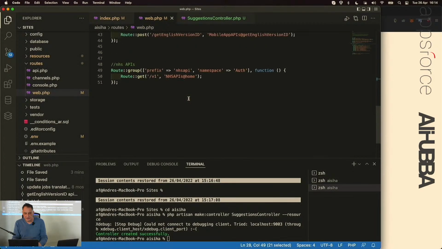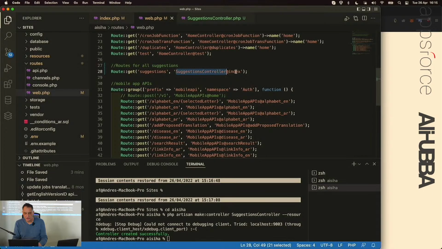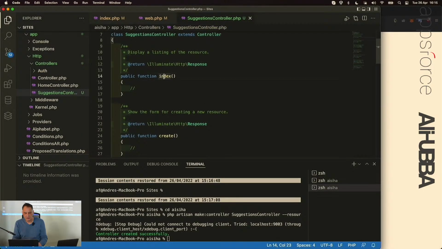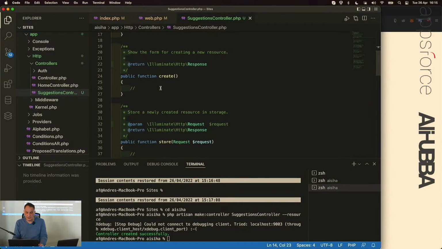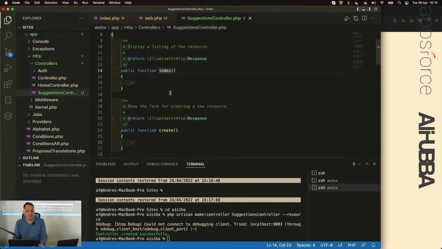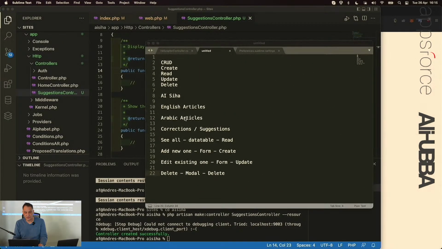So that's that. Okay, so I have the suggestions controller, and this function index is this function here, okay? And it says index: display a listing of the resource, okay? So whatever my resource is, and the resource in this case will be my suggestions, I can just list them. So this is my read in the CRUD table.